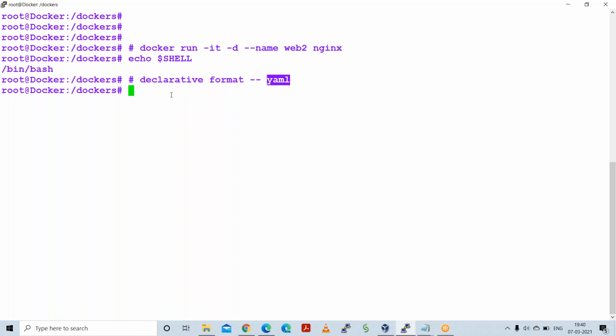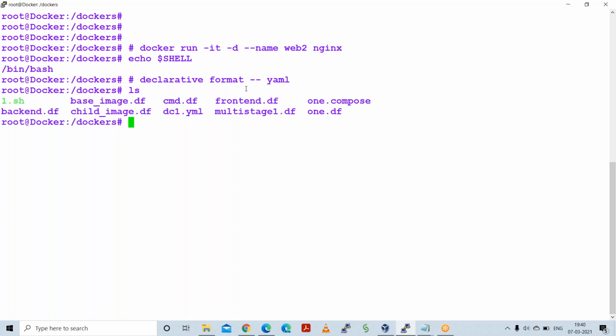So how do we write that? YAML is a little bit space sensitive. It is case sensitive and space sensitive. We can define arrays and key-value pairs inside this YAML file. So how do we do that? Let me create one file with touch. I will create a file called docker-compose, actually.